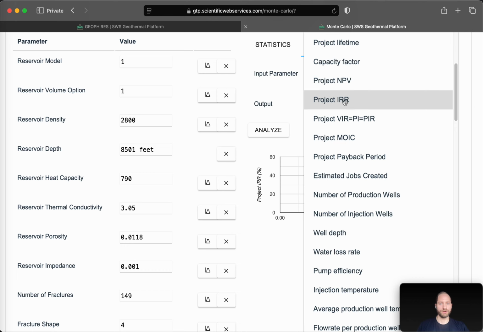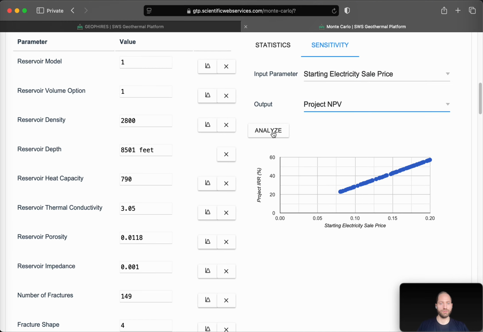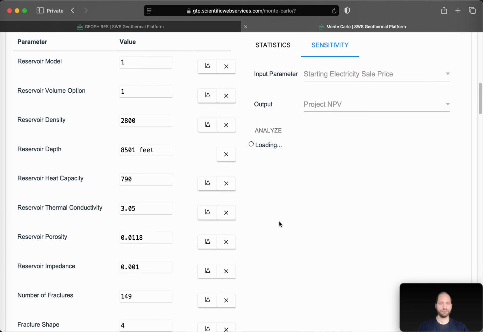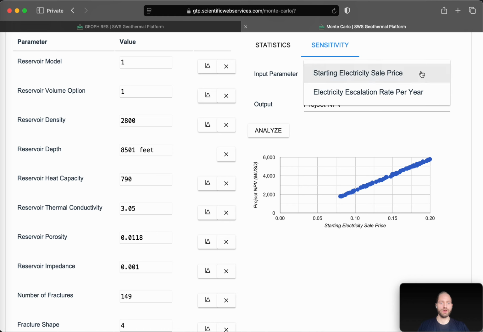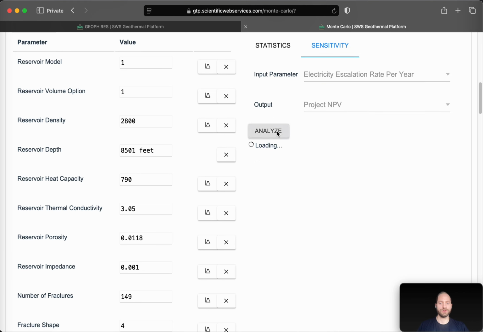We could also take a look at that for NPV. And likewise, as we might expect, there is a relatively linear relationship. At the lower end, with an electricity sale price around 8 cents, we've got just under $2 billion. And then on the higher end at 20 cents, just around $6 billion. So we can do that for electricity sale price. And our other input was electricity escalation rate per year. So let's take a look at that.